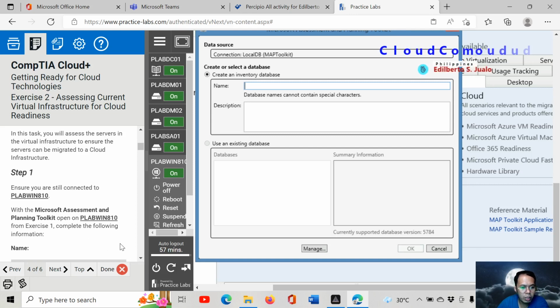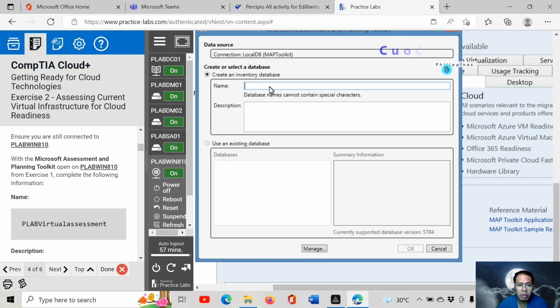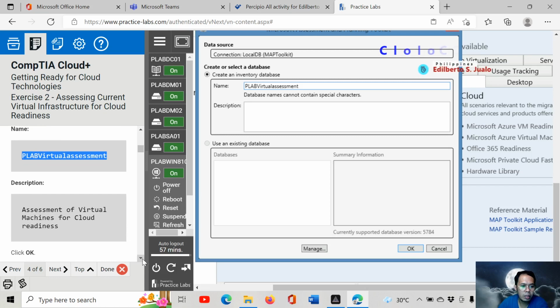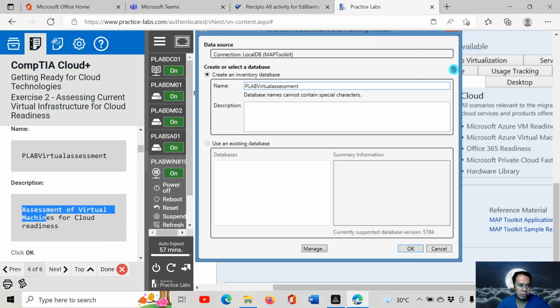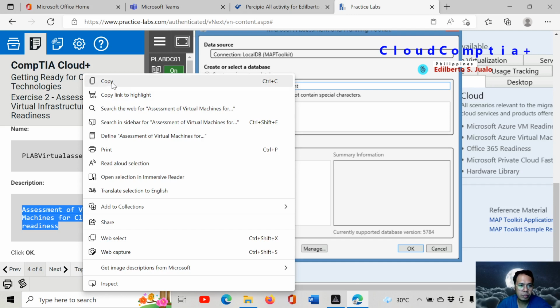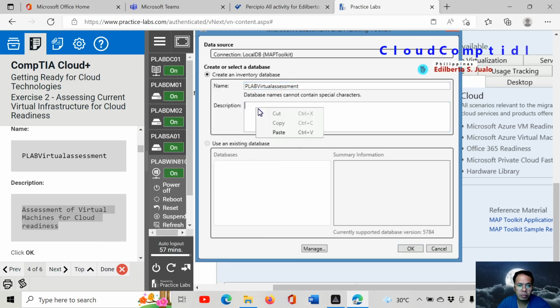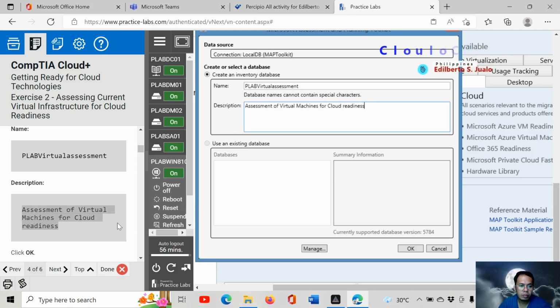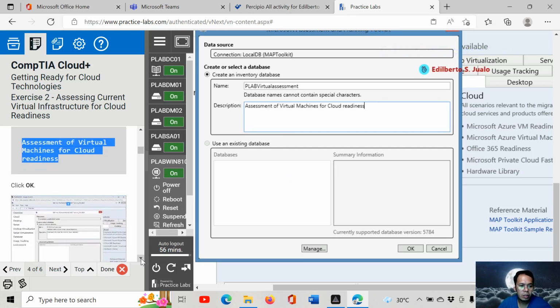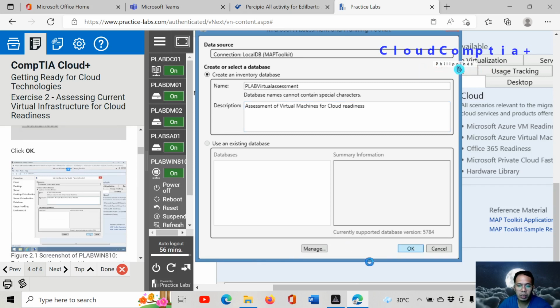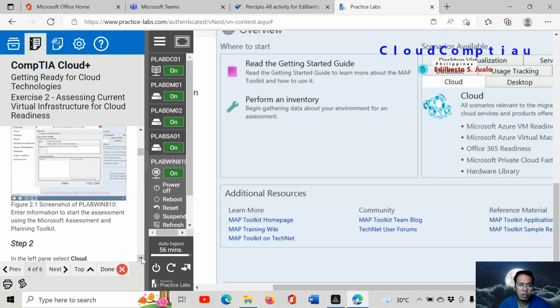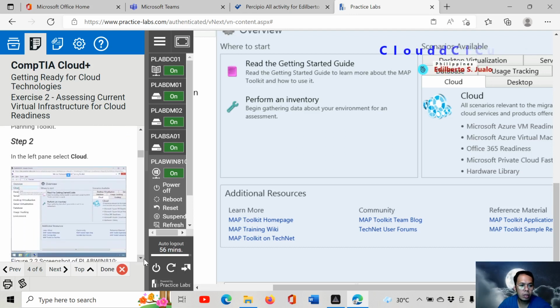From exercise 1, complete the following information. Okay, name. Try to copy na lang. Mas madali. Paste. And then description, then click OK. As said here, click OK, and in the left pane, select cloud.